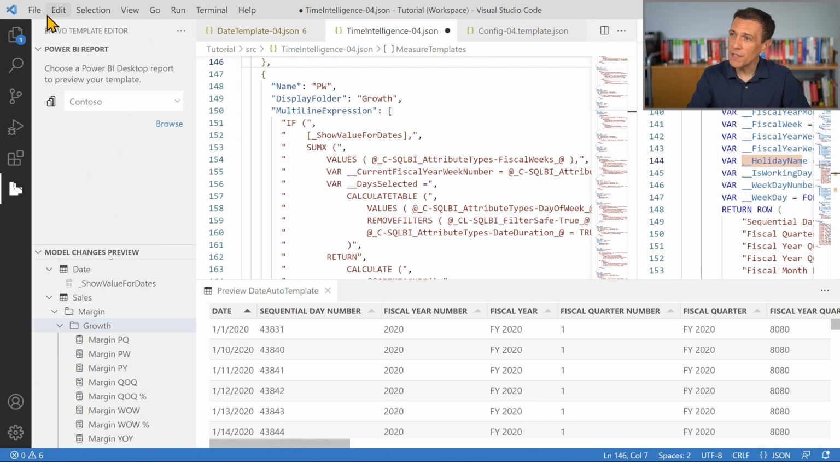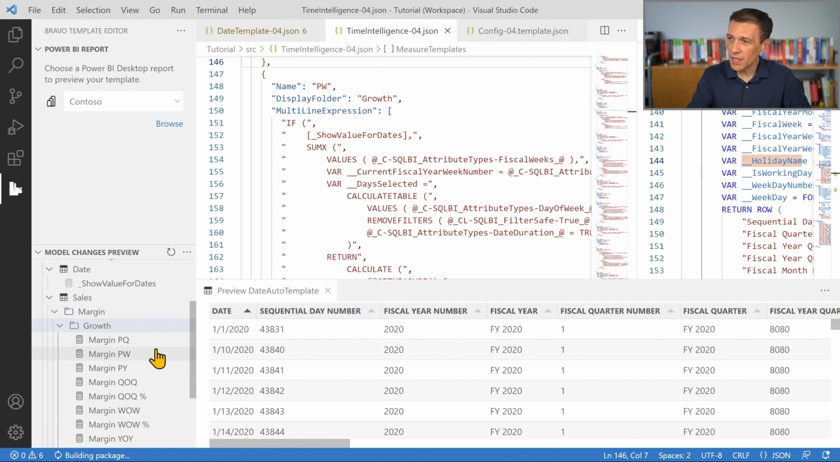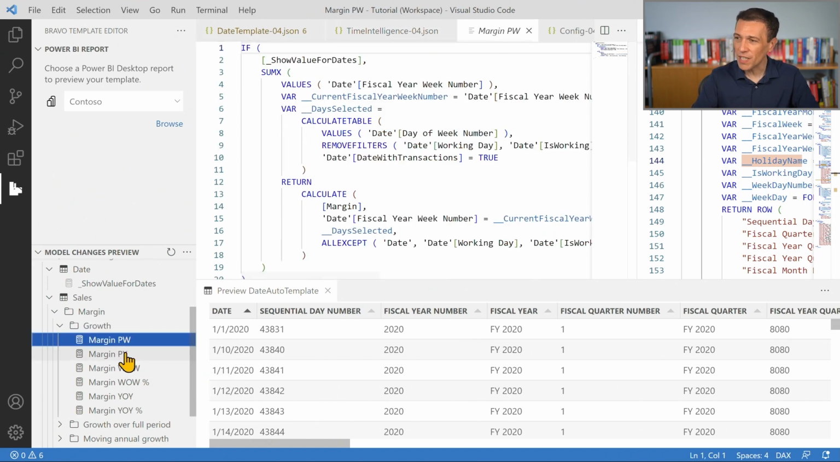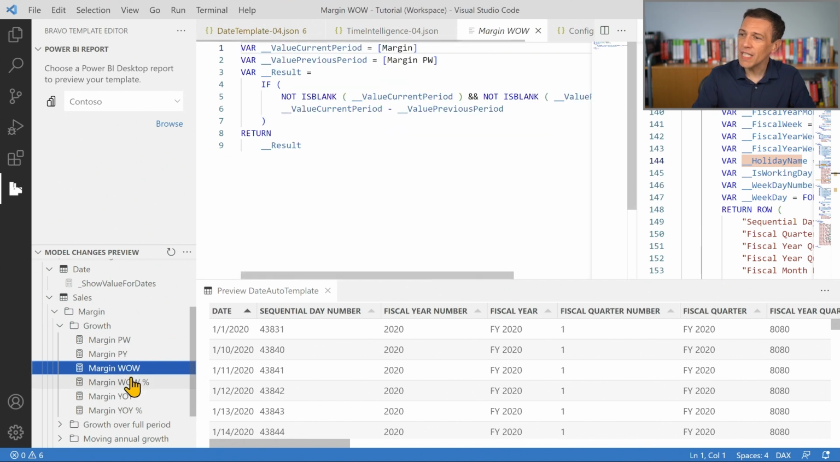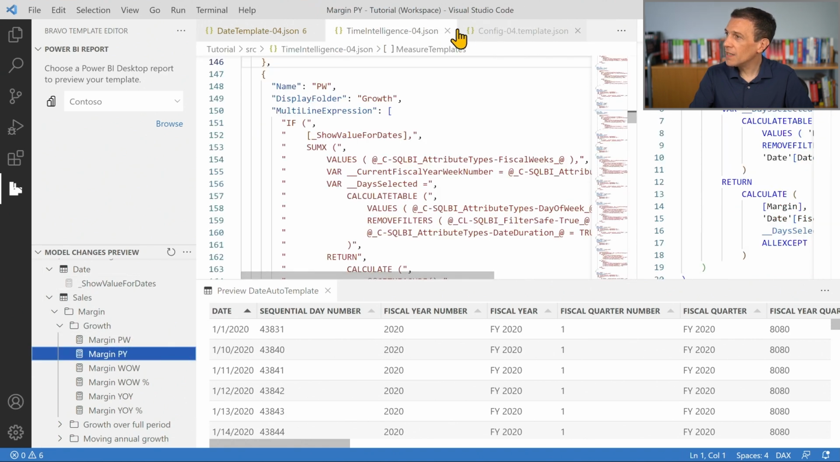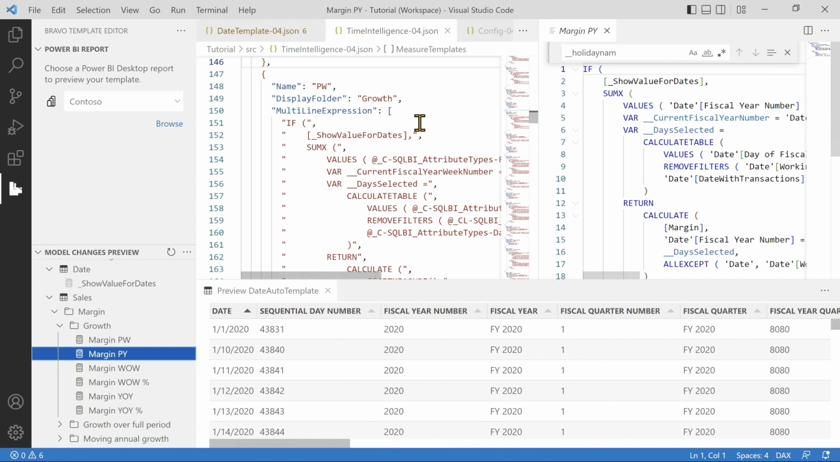As soon as I save this file, you should see here in the model changes preview that a few of these measures disappeared. So I think that this is the more common customization. And of course, for the remaining measures, we can see how these measures have been generated. Let's move the definition of the measures on this side so we can review what is going on. Let's say that we want to take a look at how this is generated.